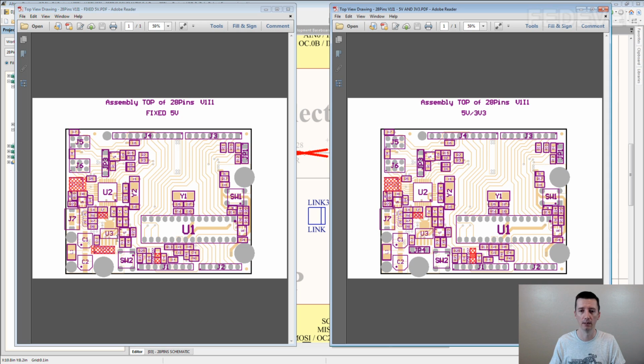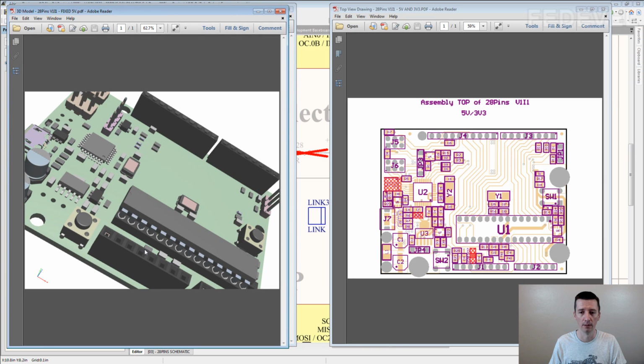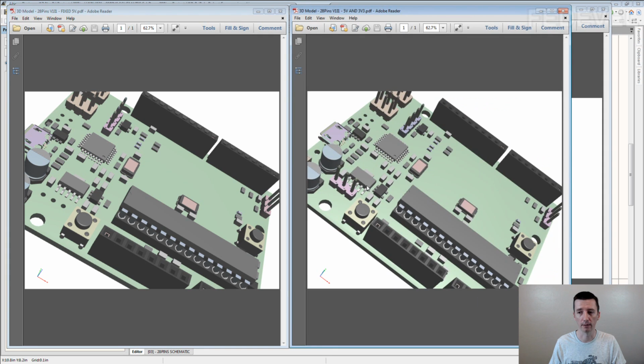I haven't done it. Same for 3D models. Very useful again in an assembly house, or if you are building some systems and you need to have an accurate 3D model of the board, it generates the 3D model for the specific variant. Here you can see the jumper is not fitted. This one, it is fitted.